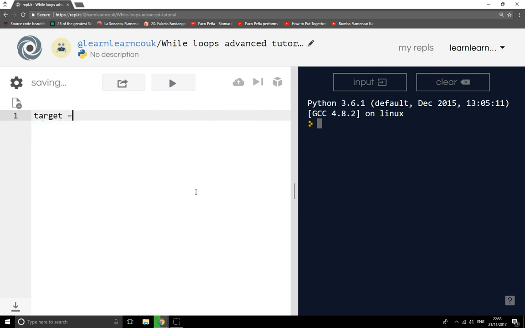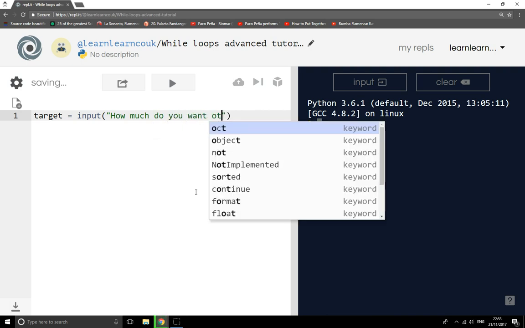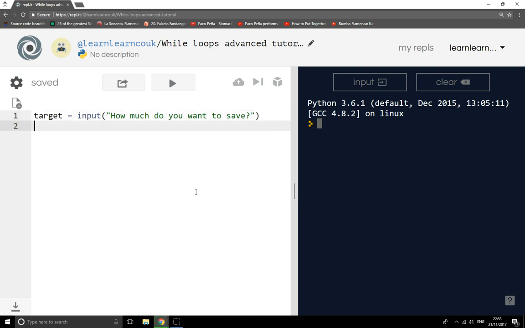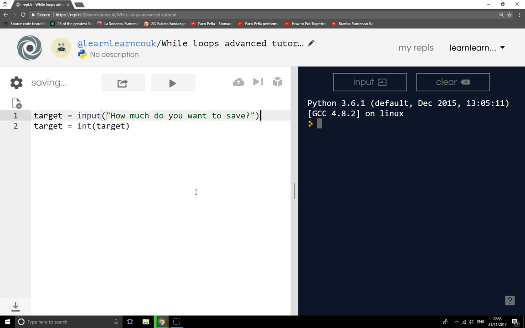So let's have a look. Target equals input, how much do you want to save? So we ask the user how much they want to save, and let's convert that to a number. Target equals int target. There we go. Good, perfect.